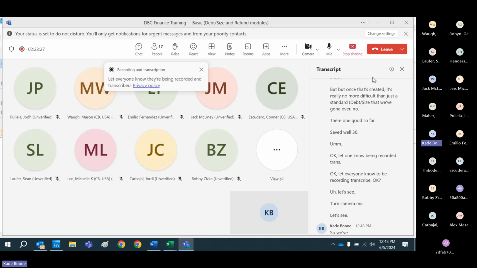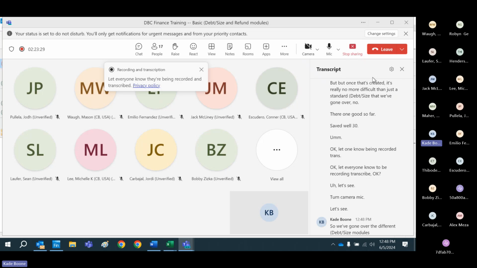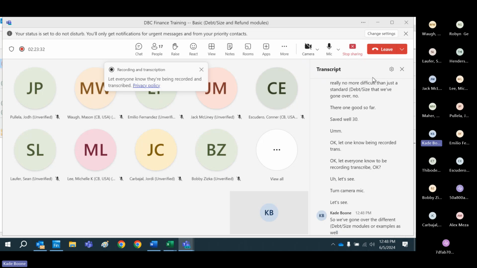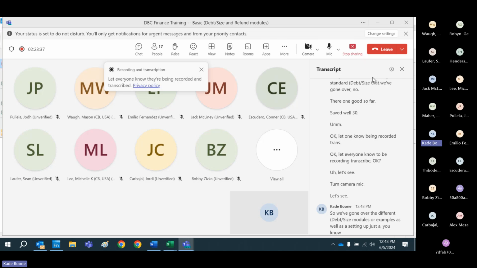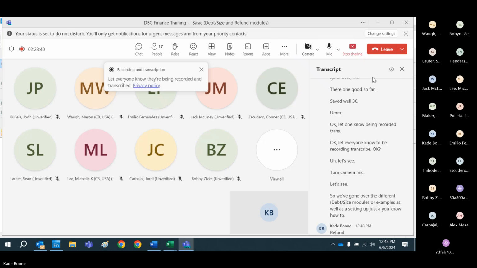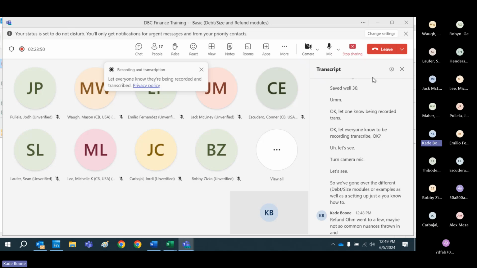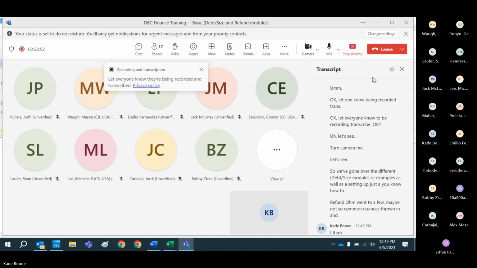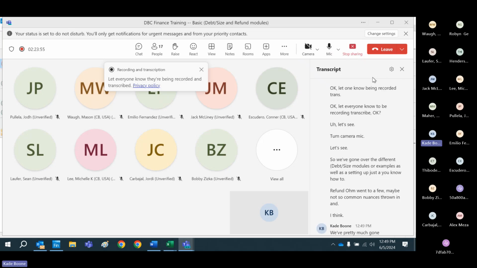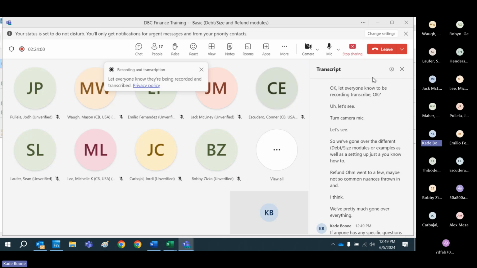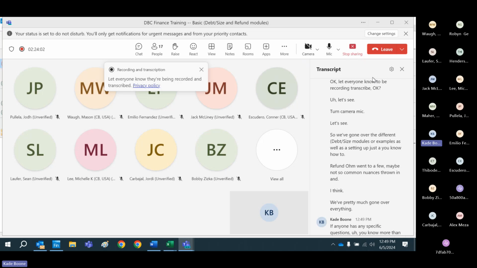So we've gone over the different debt size modules or examples, as well as setting up how to refund, with a few maybe not so common nuances thrown in. I think we've pretty much gone over everything. If anyone has any specific questions, more than welcome to ask.